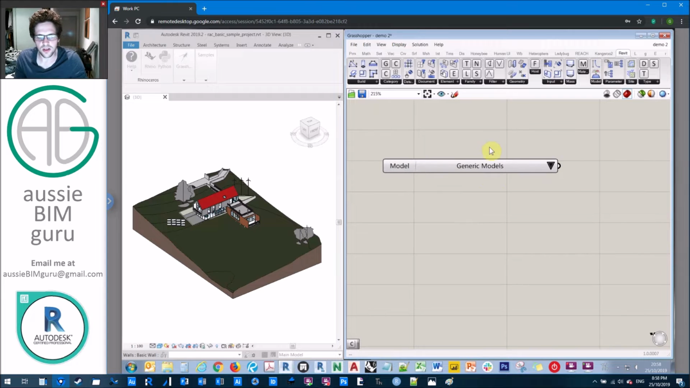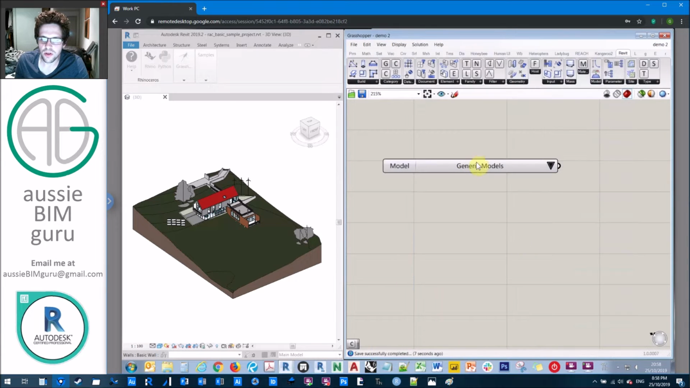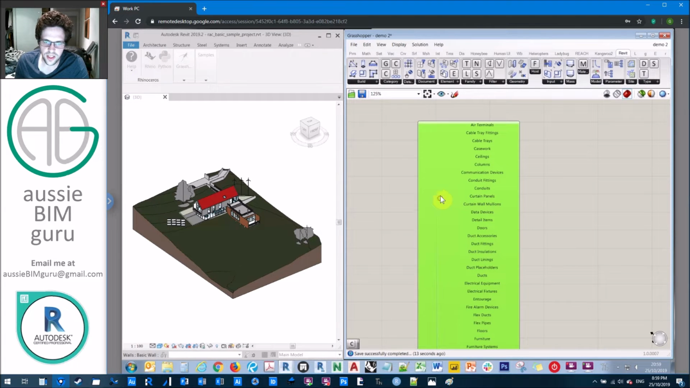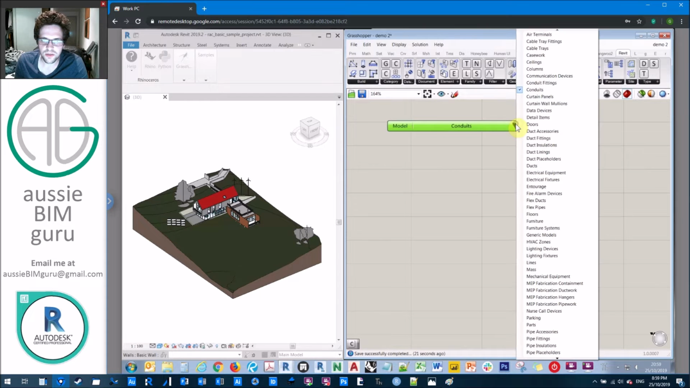If I zoom in, I can see already I'm just getting generic models. If I drop this down, you can see I can pick any category from the list, and I can just go down the bottom there as well. If I right click on the node, I can change it to a checklist. The good thing about a checklist is you can select multiple categories at the same time. The problem with the checklist is it's really big, so you may not like that. So I usually use drop downs, and I just use multiple drop downs to save real estate in my canvas.